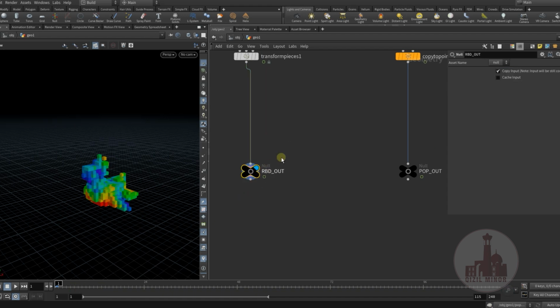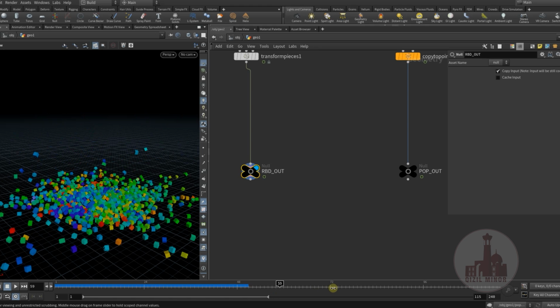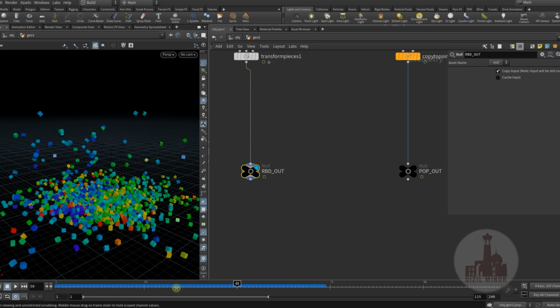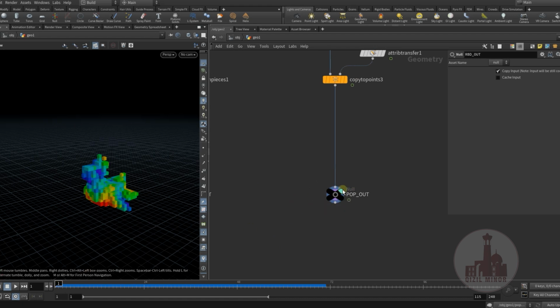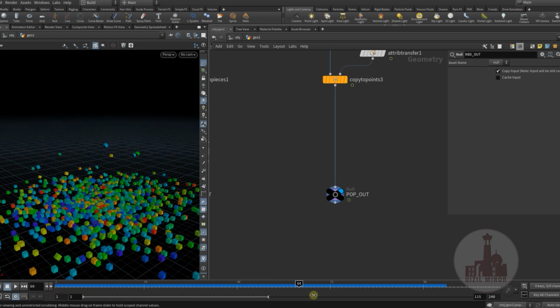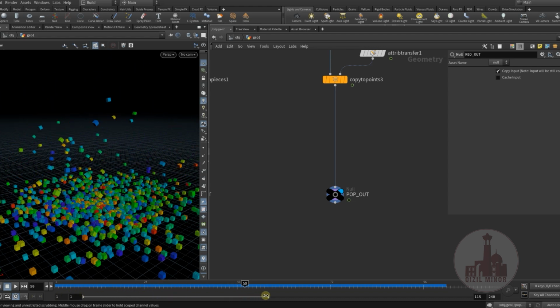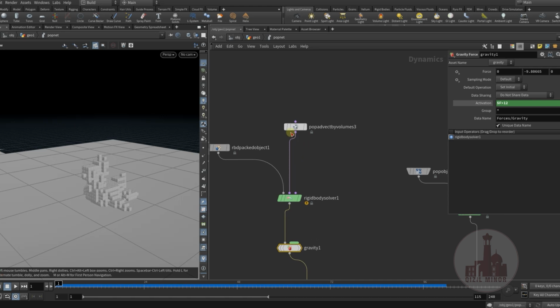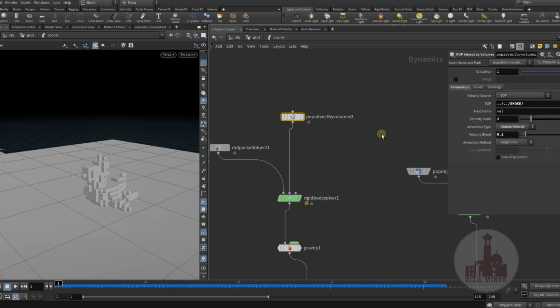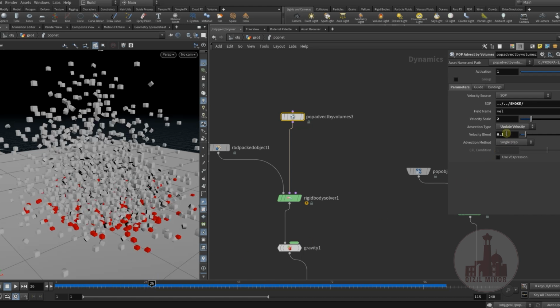Two setups. One is using volume advection onto the RBD geometry, and the second one is the particle advection. So here's the setup, and it's a very simple setup. So here I have my pop advect by volumes node, and I'm pointing it to the smoke output. Then I'm adding a velocity scale and velocity blend, so I could just stop affecting my geometry pretty fast.